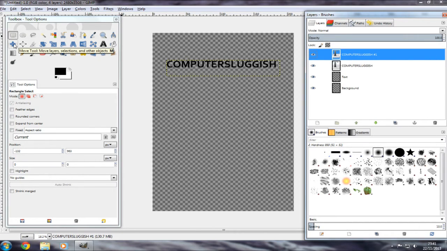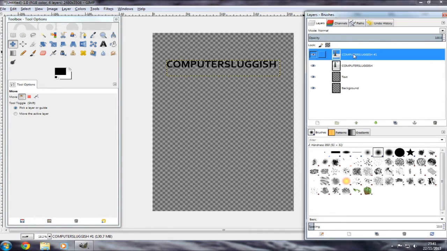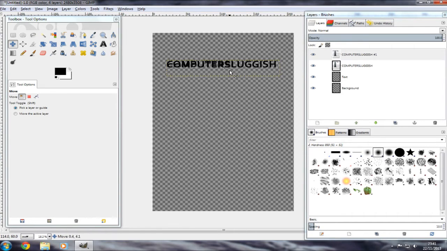But if I select this move tool, the shortcut key is M, but just for now I'll just show you it. If I select that, there we go. Now we're just going to move this text over like this. Just grab the text and just move it.